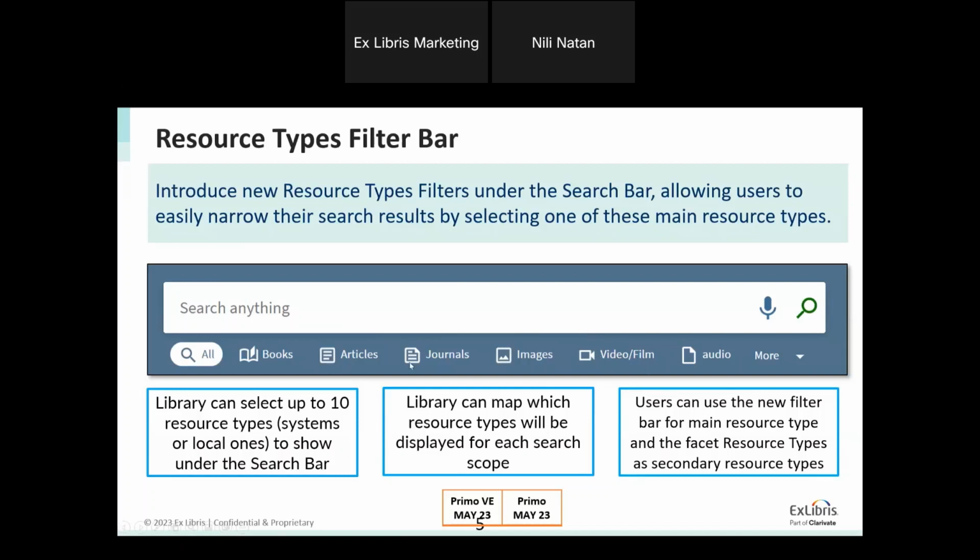We chose to introduce such resource type filters because we understand that users are also searching in other commercial search engines, like the experience in Google, and they are used to filtering just below the search bar. So we'd like to give a similar discovery experience for users. If you think it's suitable for your institution, you are welcome to enable that.